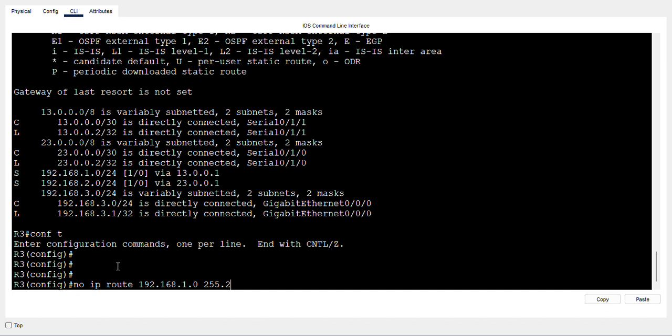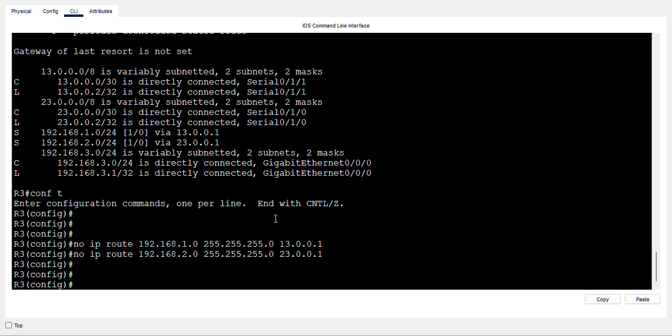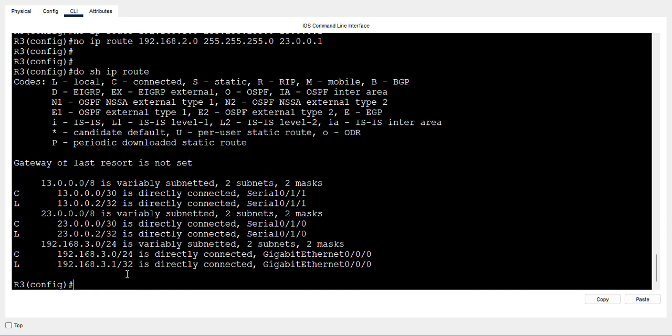192.168.1.0 255.255.255.0, and now right go past 13.0.0.1. Say no IP route for the second one also, 192.168.2.0 255.255.255.0, and then 23.0.0.1. So we have removed them. Now we say show IP route. There is no static route in here.